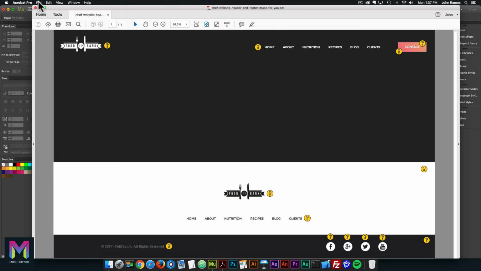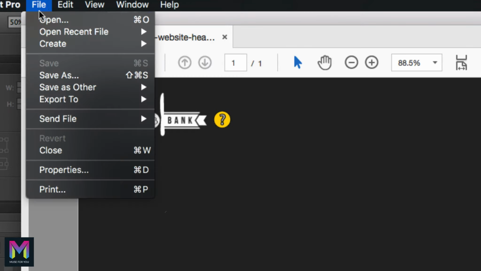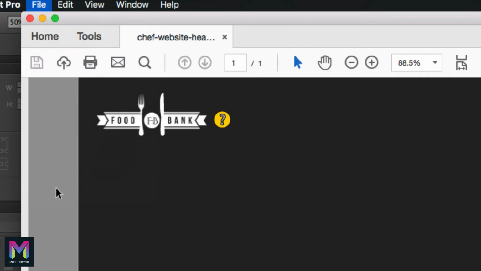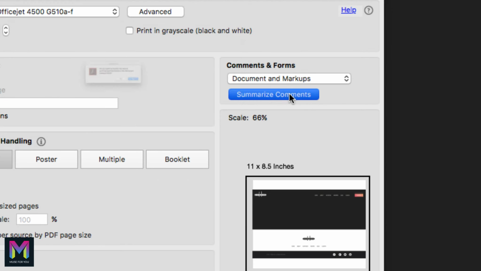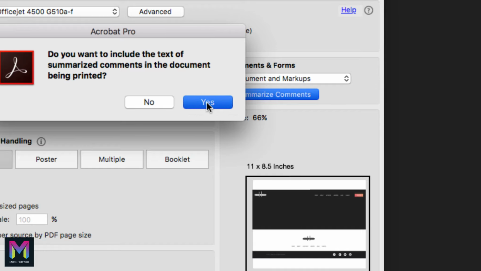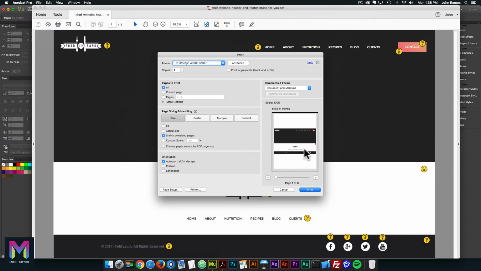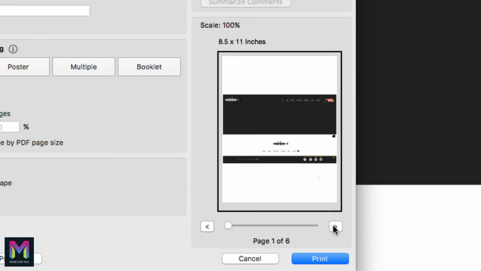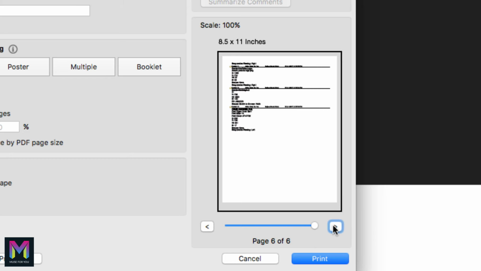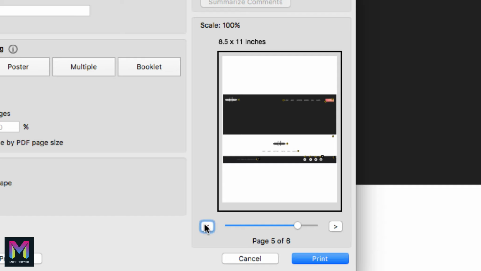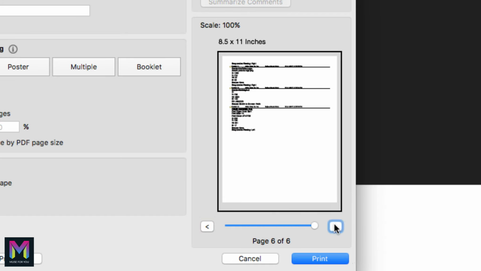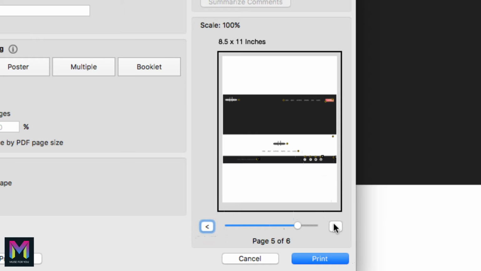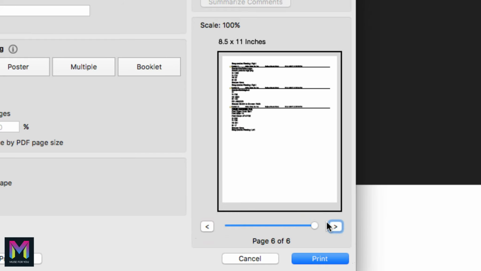You simply go to File, here in Acrobat, go to File, Print, and then here click on Summarize Comments, then click on Yes, and I'll zoom in here. Here we have the image of the section, the comments, image of the section, comments, image, and then comments. We only want the comments, and the comments are on even pages. So page 2 has comments, page 4, and page 6. In between is the image, but we don't need the image because it's on the computer.